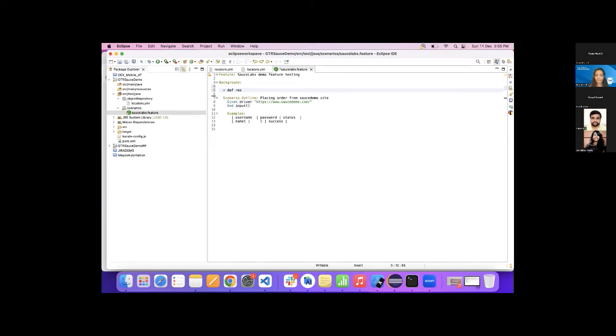So we would be reading the locators that we have configured. We will have to specify the class path. So we have it under the object repository, the locators.yaml file.